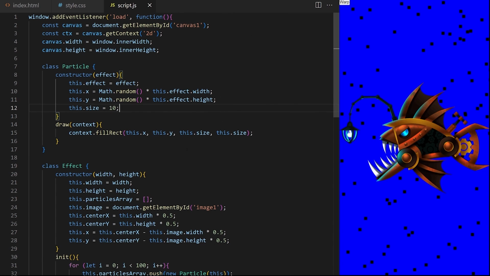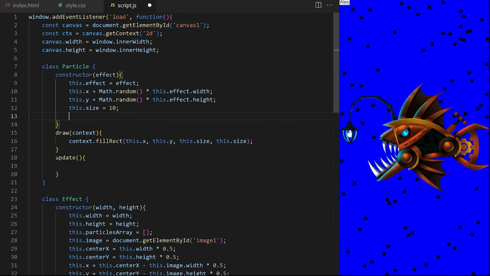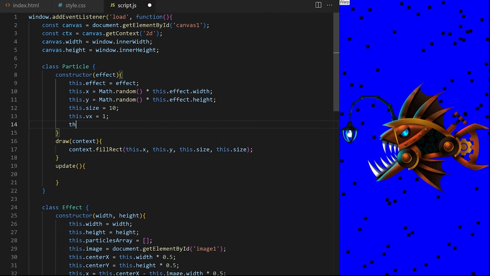We can also make these particles move. We will handle that logic here inside update method. I will need a new property called vx, velocity x, which is basically a horizontal speed. Let's set it to 1 pixel per animation frame for now. I also create velocity y and I set it to +1 as well.